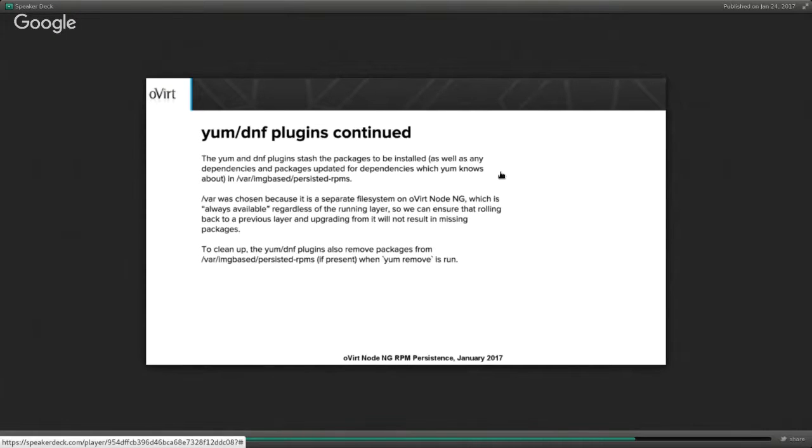This means that, since the Yum plugin is only there for oVirt Node 4.1, let's say that you've installed oVirt Node 4.1.2, which is not out yet, but you've decided that you want to go back to 4.1.1 for some reason, maybe a blocker, but you've already installed packages. Keeping the packages inside var makes sure that even if you rolled back, any packages you installed in the newer layer are still there. So no matter which image you're running on, you will always get the same packages.